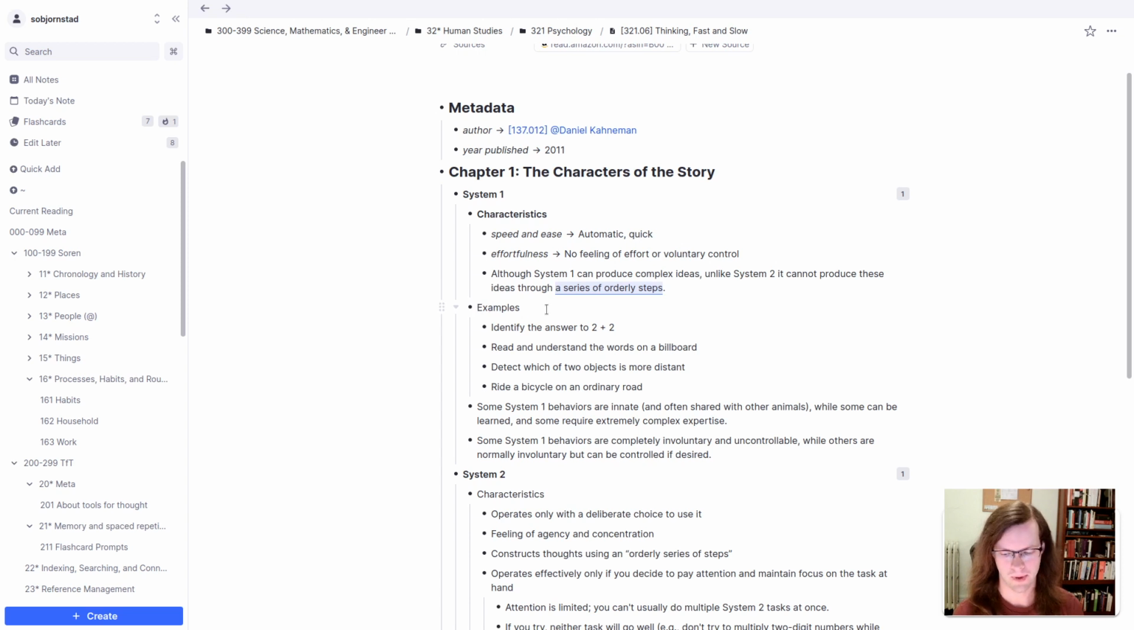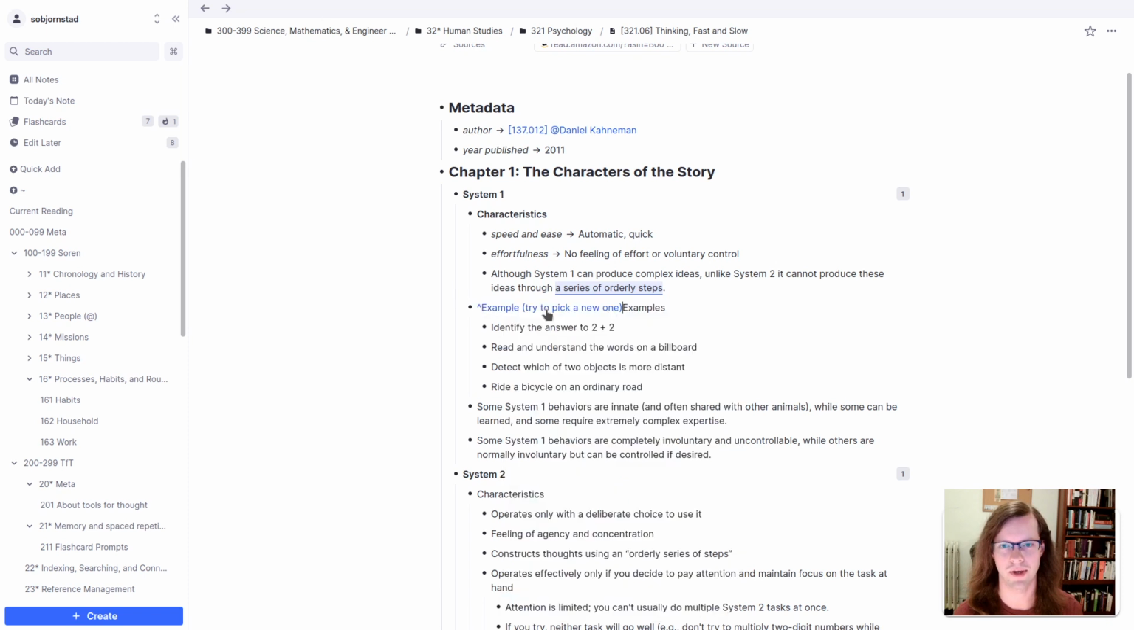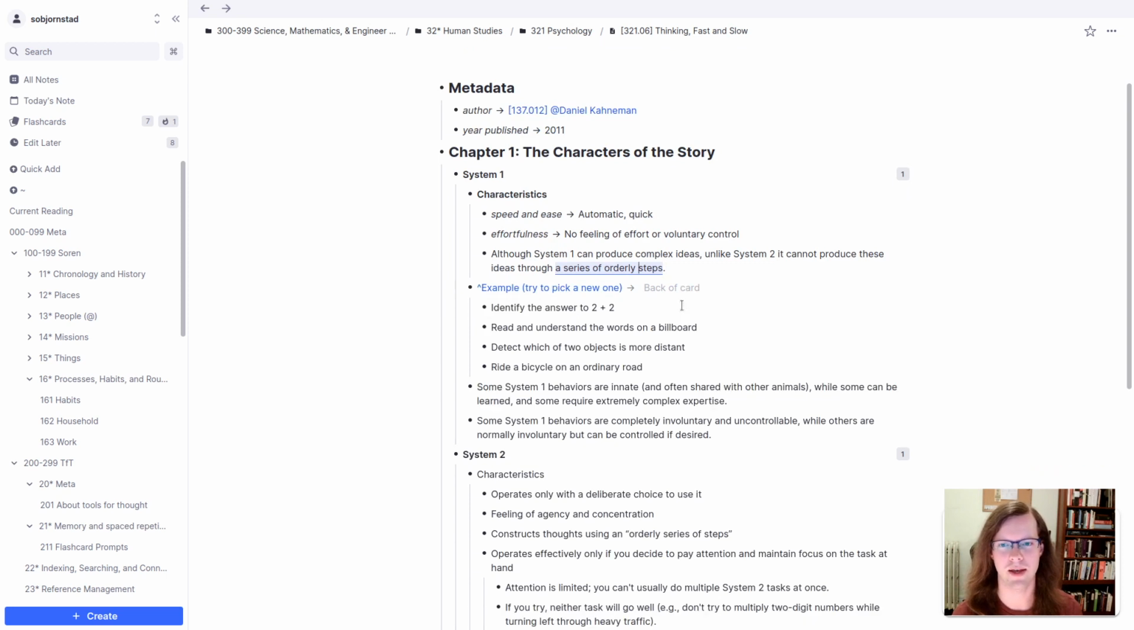So I have a thing that starts with this. Here we go, example. Try to pick a new one. On the back of this, it's just asking, what's an example of System 1? We should probably rephrase this slightly so it's less awkward. So: example. Try to pick a new one of a System 1 behavior. I don't know if behavior is quite the right word, but it's good enough for my purposes. And then on the back, I'm just going to put some examples of it.